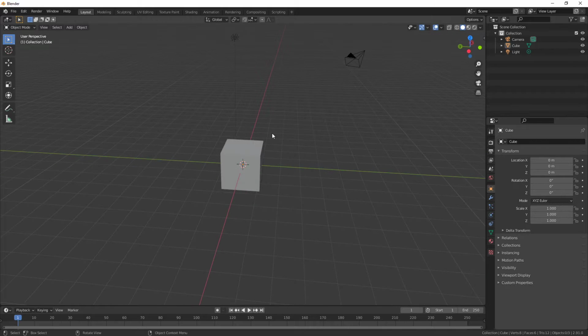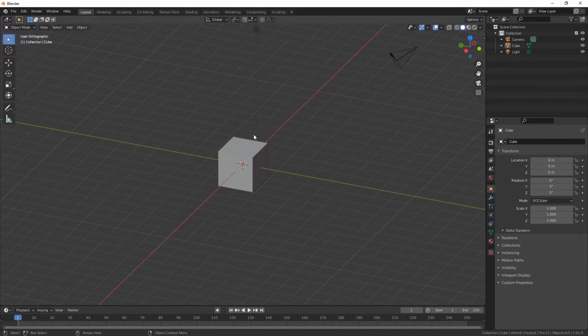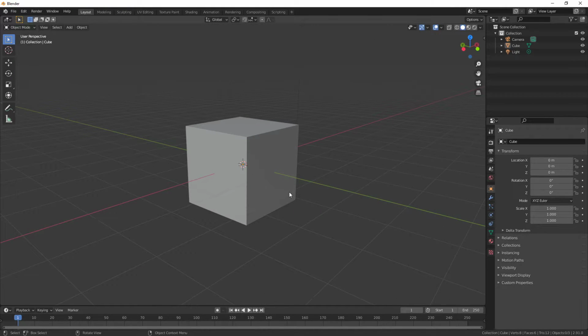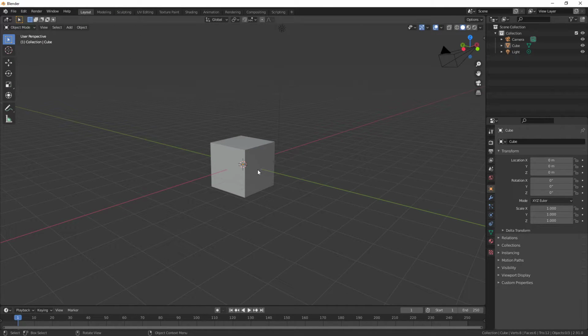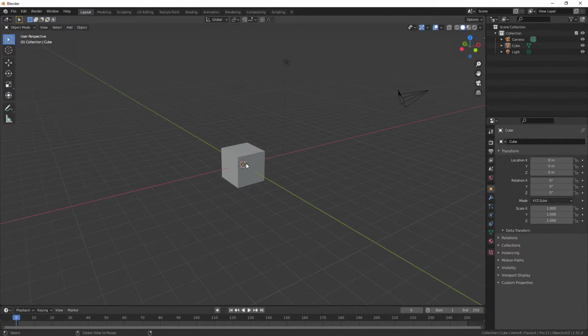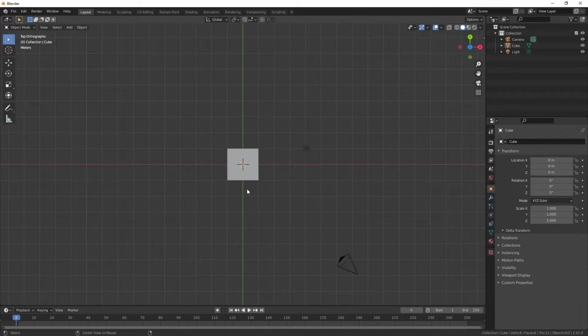If I middle mouse click and start moving around again, if I press 5, we'll swap between an orthographic view and a perspective view. With the middle mouse click, you've also got some more tools. So not just spinning around, you can hold Alt middle mouse, which will snap if you sort of drag to your axes as well.